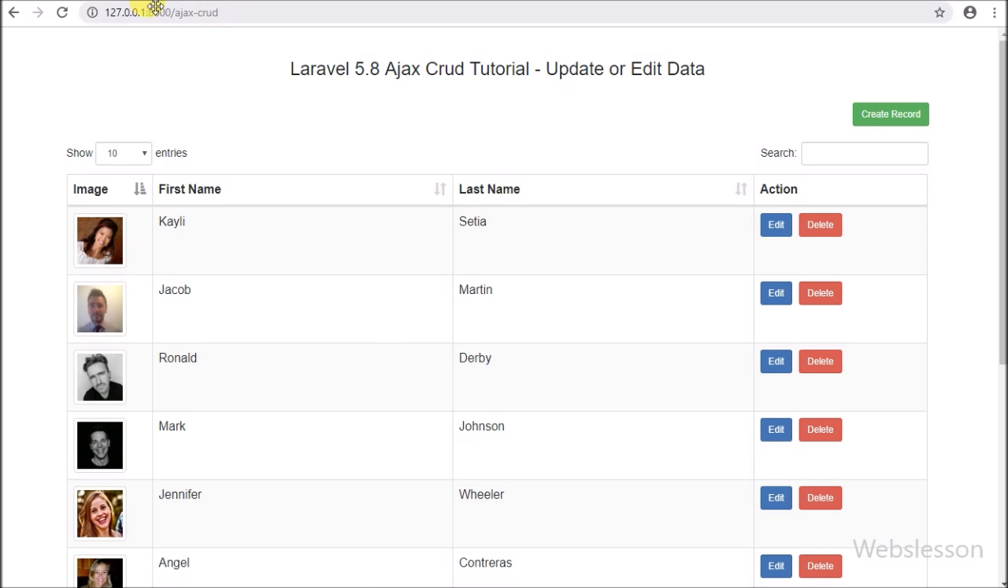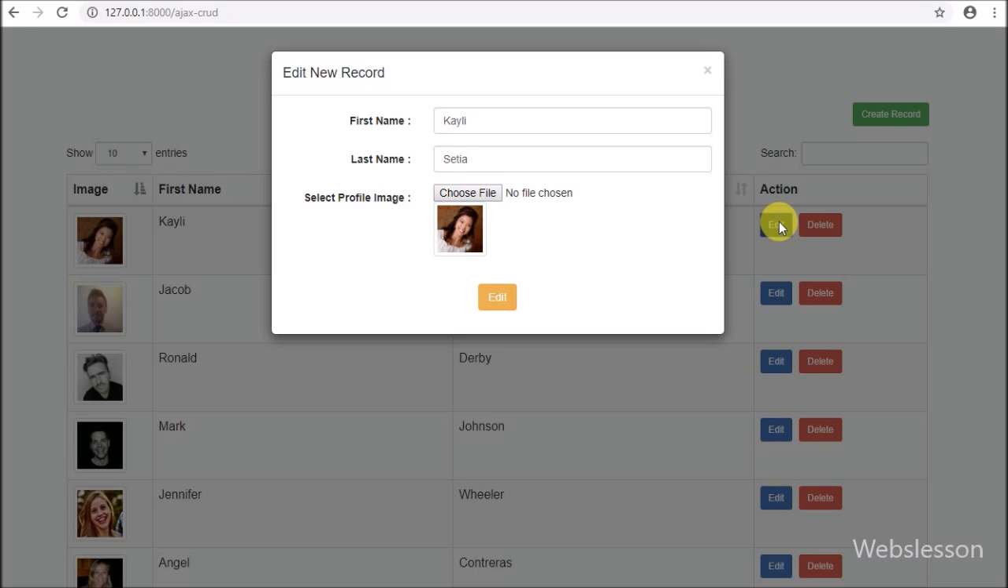Friends, first we have refreshed the web page, and after refreshing, we want to check whether the first row data appears in the modal box or not. So we have clicked on the first row edit button. After clicking on the edit button, we can see the modal has popped up on the web page, and here we can see the modal form has been filled with data, and below the file tag we can see the uploaded image. Here the modal title and modal submit button have been changed.